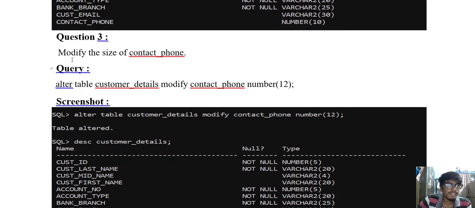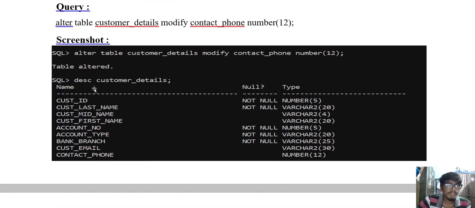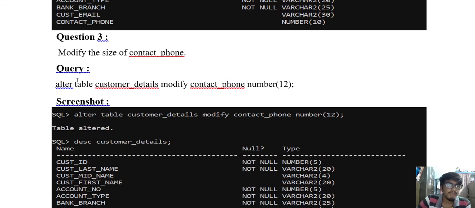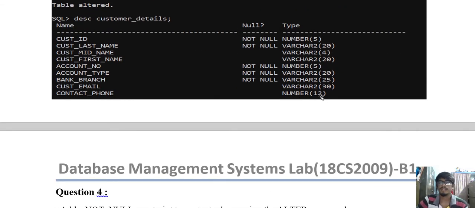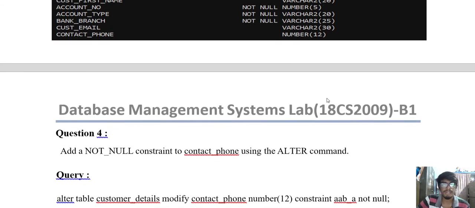Our third question is modify the size of contact phone. We have to modify the size of contact phone to 12. Same as the previous question, we use alter table customer details modify contact phone number of 12. We have to modify the 10 to 12. So here we can see that the number has been updated to 12.